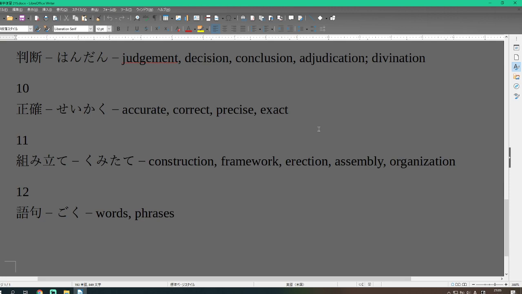Number 10 is seikaku, for accurate, correct, or precise. Sei on the left side means to be correct. Kaku on the right means to be certain of something. So a certain correctness is accurate or precise or exact. Seikaku is accurate or precise.